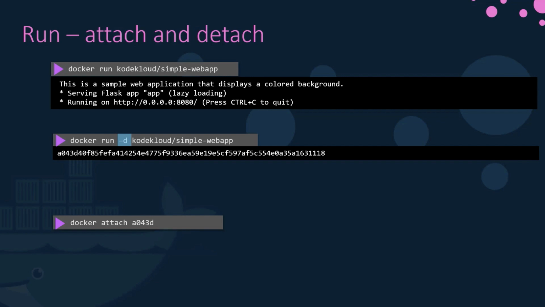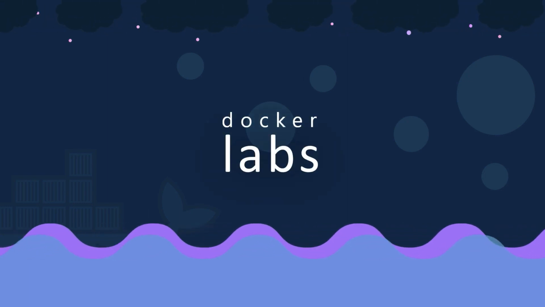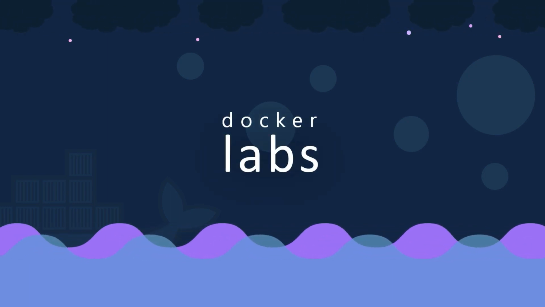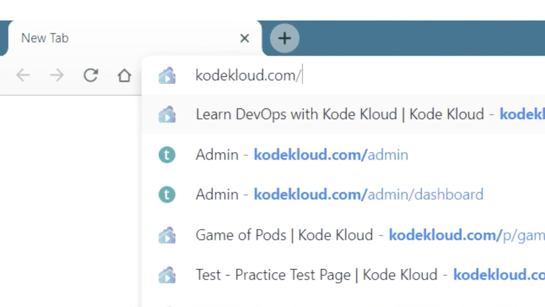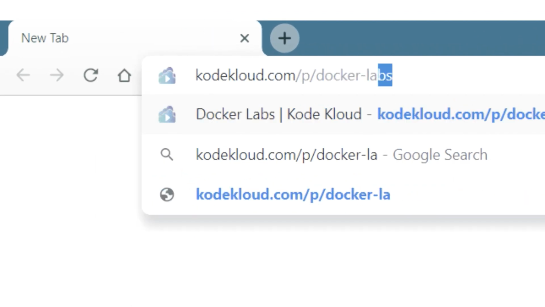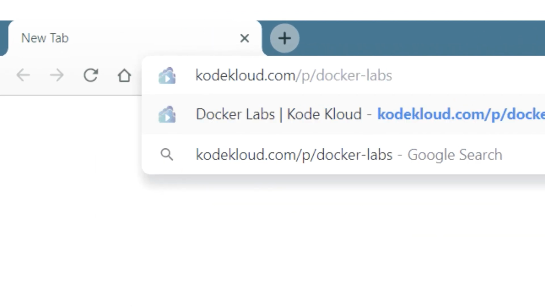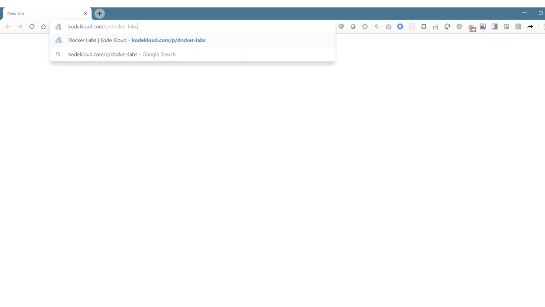We'll now get our hands dirty with the Docker CLI, so let's take a look at how to access the practice lab environments next. Let me now walk you through the hands-on lab practice environment. The links to access the labs associated with this course are available at CodeCloud at codecloud.com/p/docker-labs. This link is also given in the description of this video.